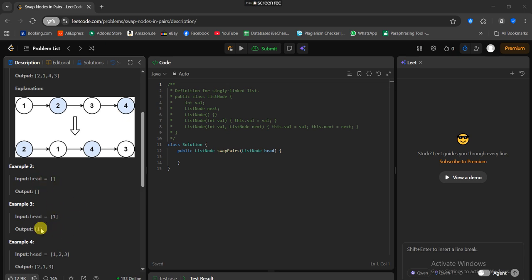We're going to tackle these two. So first of all, handle empty, handle null, and single node list.